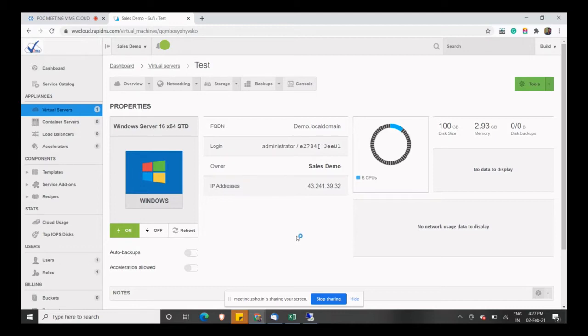The applications you are talking about, CRM and another ERP application, are they integrated with your existing Active Directory? Yes, a few of them are connected. How many virtual machines would be there?